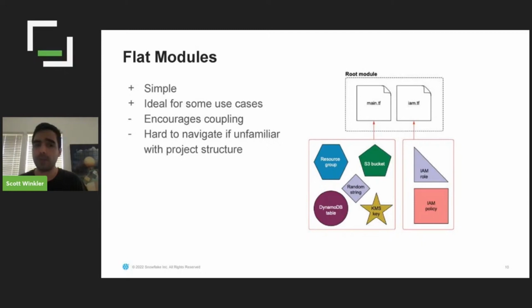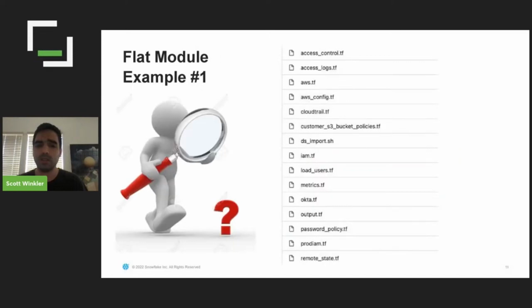You have to worry about more resources together, almost like global variables in a way. Like, where do you find certain local values? And then there's just more things to worry about. And it can be hard to navigate the project structure if you don't know how it's organized. Just to give you an example of what a flat module structure might look like, it would be something like this, where I have all these .tf files.